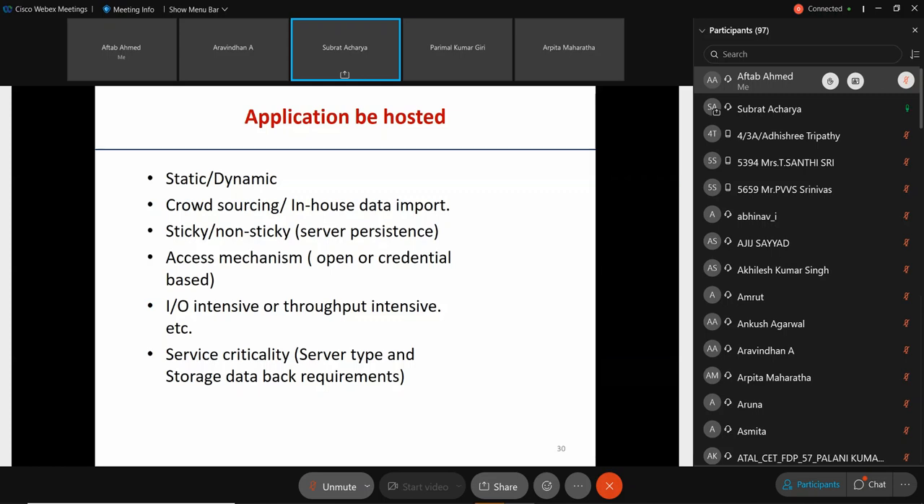And then sticky or non-sticky applications. For certain applications, as I said, a particular server continuously needs access to complete the request. So there we have to consider sticky and non-sticky operations. Then access mechanism, whether it is credential-based operation or open, without any credential. Those types of inputs also.